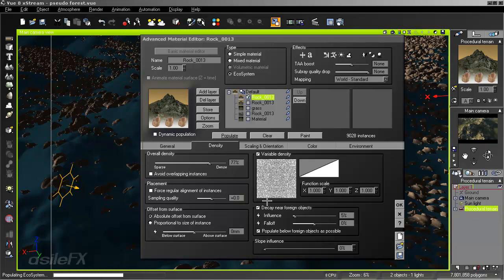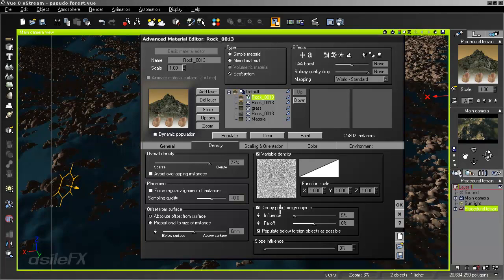I am going to be turning off the decay near foreign objects. I don't really have any objects in the scene that would decay it, but still, it takes one less thing out of the calculation.